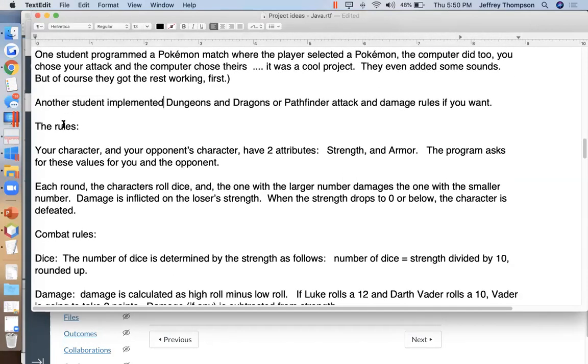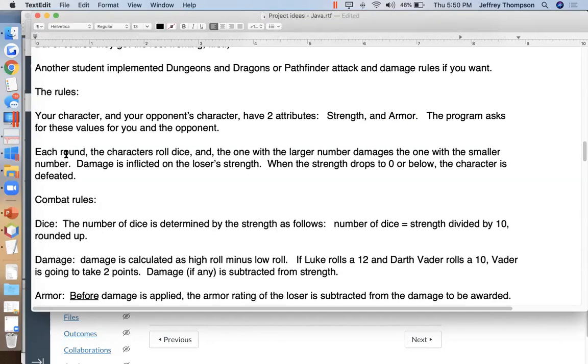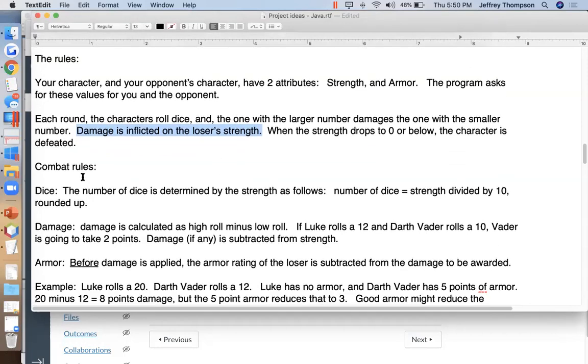Anyways, so my rules. Your character and your opponent's characters have 2 attributes, strength and armor. The program asks for these values for you and the opponent. Each round, the characters roll dice, and the one with a larger number damages the one with a smaller number. And that damage is inflicted on the loser's strength. When that strength drops to 0, the character is defeated.